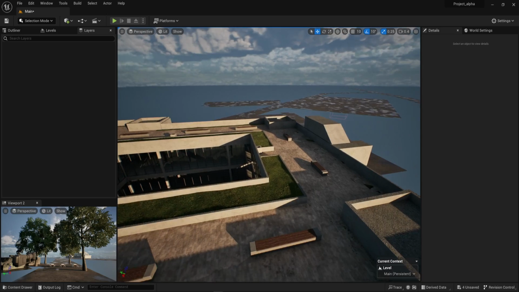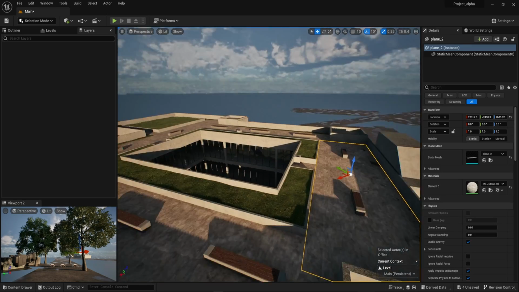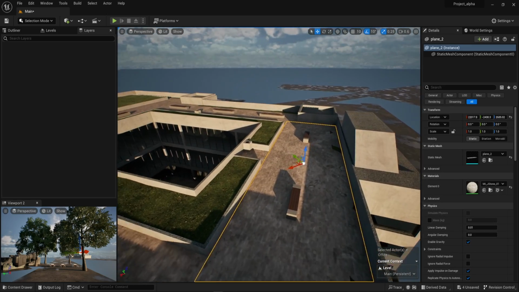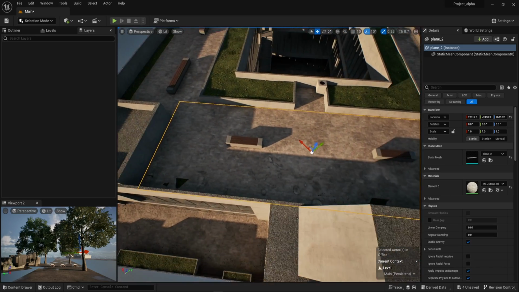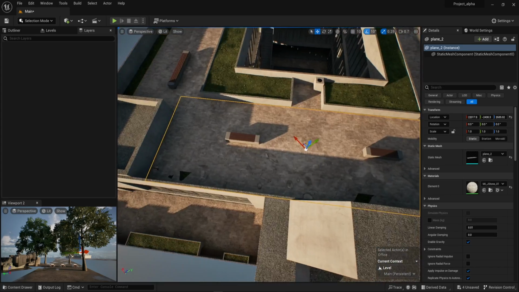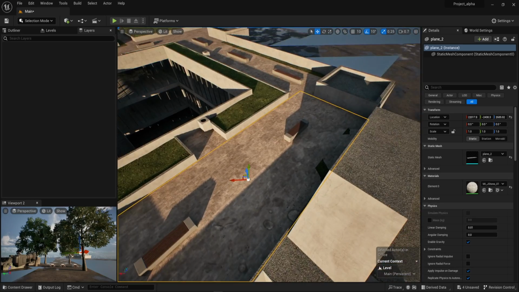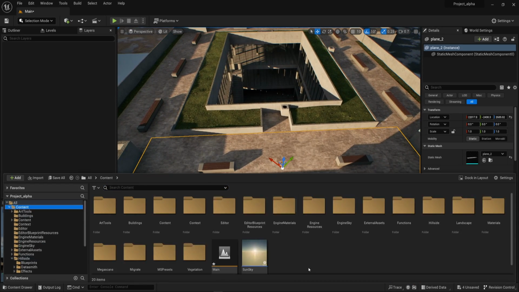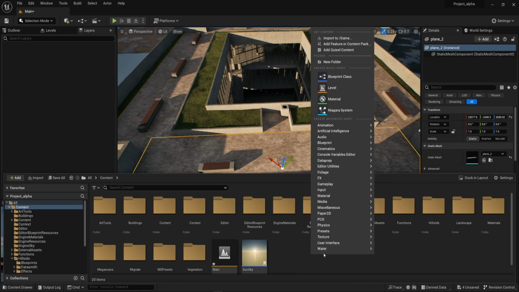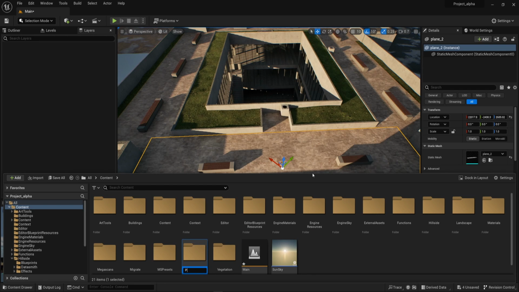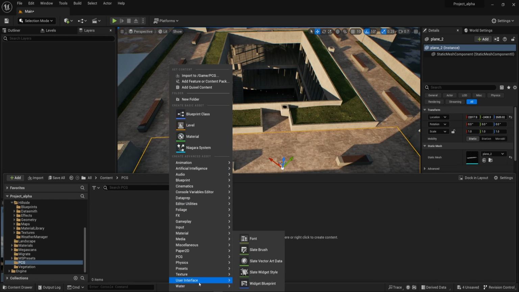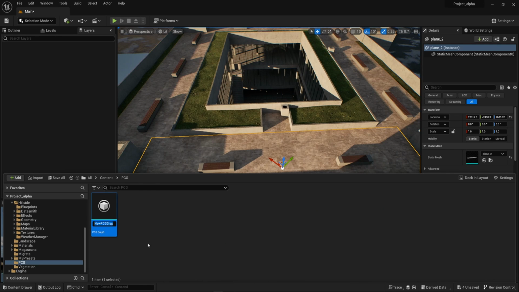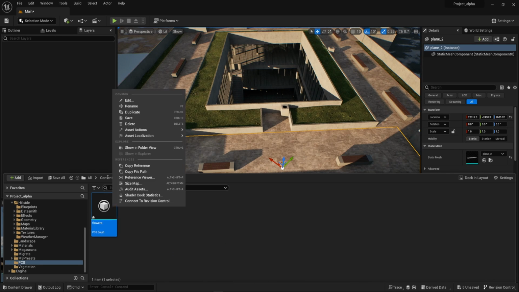Now we can create a PCG. Let's add plants here. Great. In Content, we can create a new folder and we call it PCG. We can go to PCG, add PCG graph, and we'll say flowers. Save.